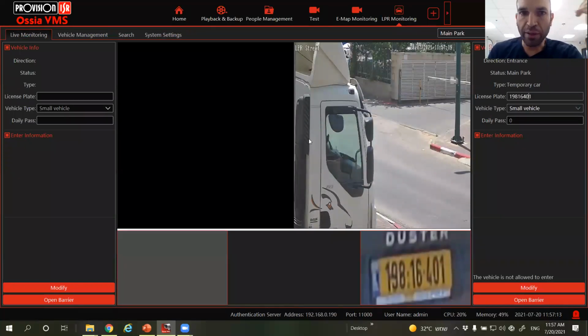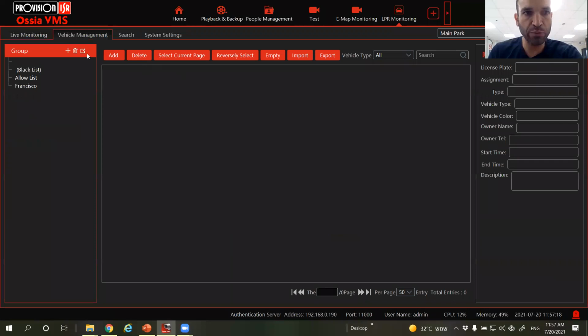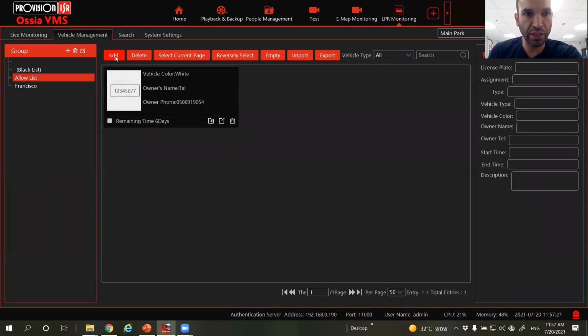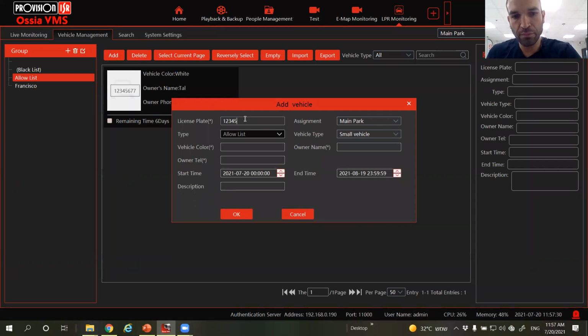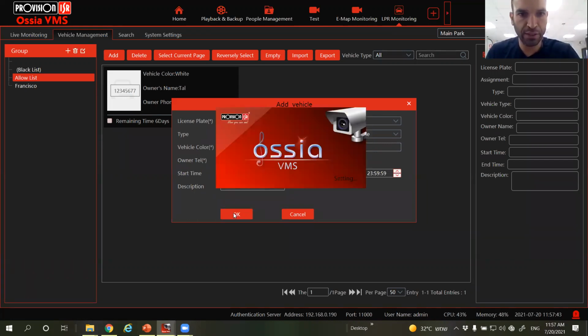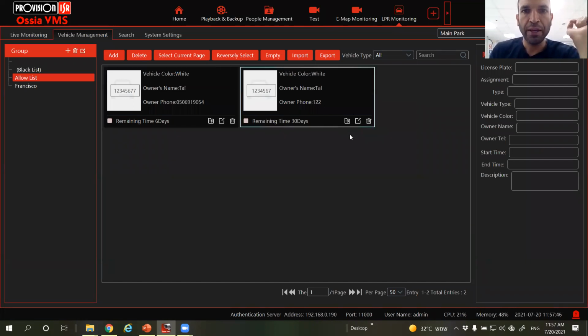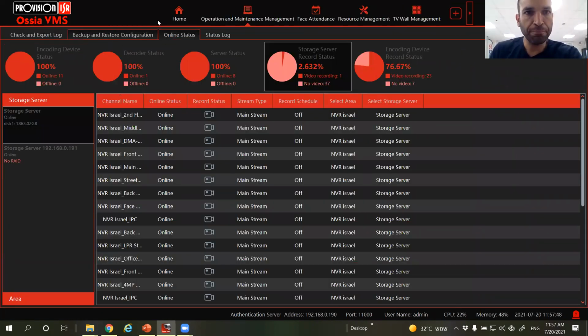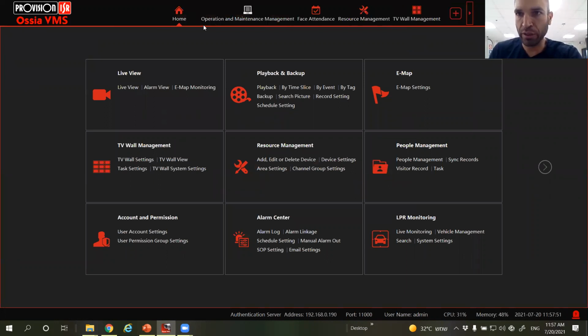Okay, if the vehicle is in the database, here on the vehicle management, I have the database where I can add vehicles to the database, allow list. You can see I have one vehicle here. I can add another vehicle. For example, okay, license plate already exists. Never mind. Okay, now it is here. So this is the database, and this is for LPR monitoring.